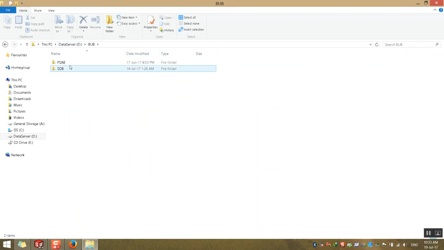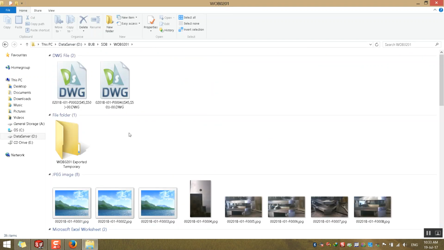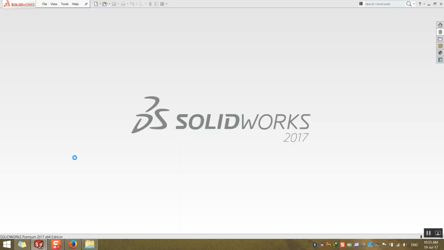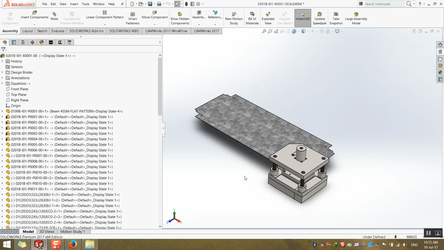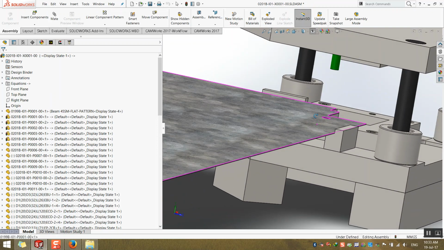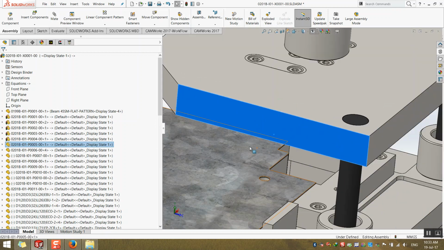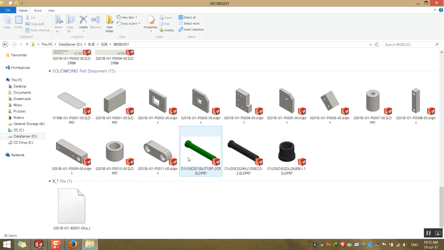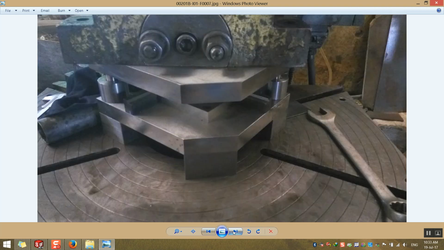I will show you. This is another mold, another die, and I will show you the real photos after it was finished and delivered to the client. This is the die. It makes this notch in this sheet metal. Okay? This die has been delivered the same as designed and is running well.